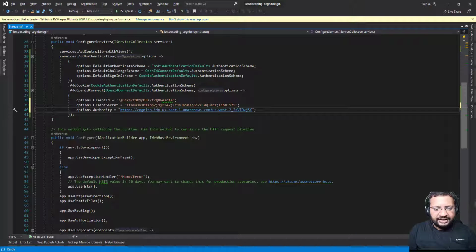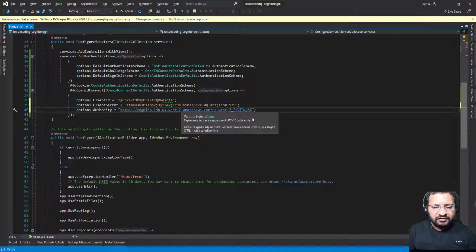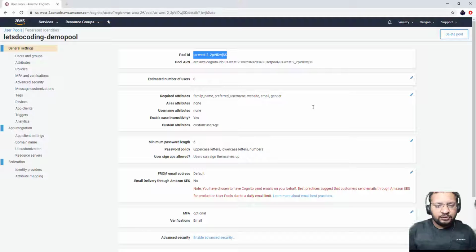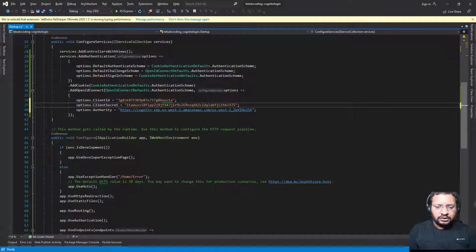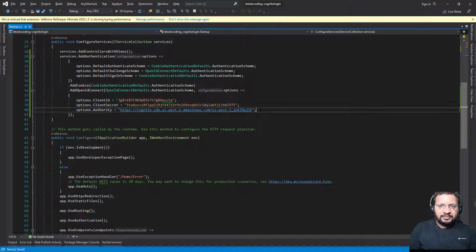The interesting part is that I have copied it for US West, so I need to change my region to US West 2. You should always take care of that. Sometimes it causes a lot of problems and unnecessary troubleshooting: what happened, where it happened, those sorts of things. Earlier I was in North Virginia, but right now in Oregon, so we have US West 2. Okay, so this is this part.